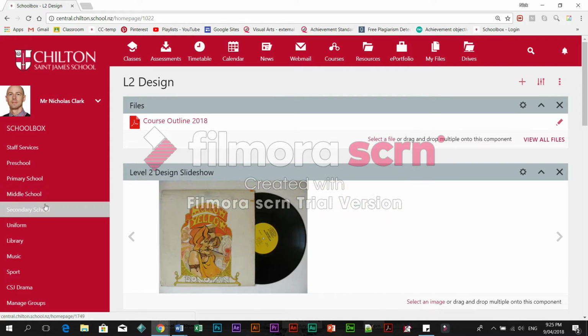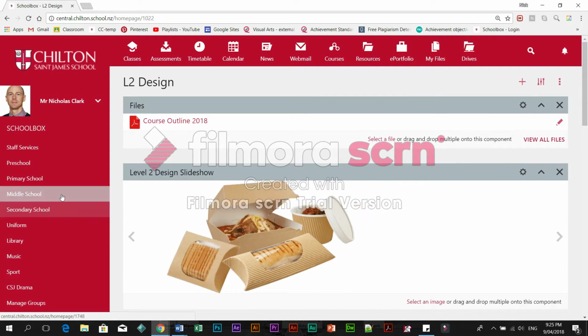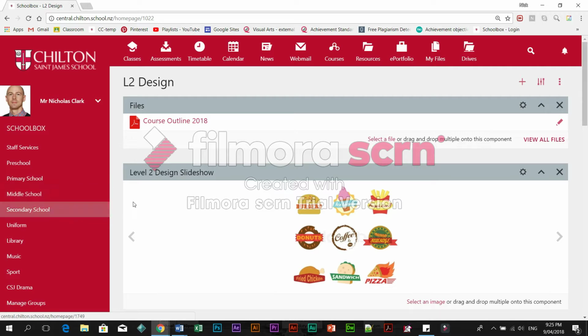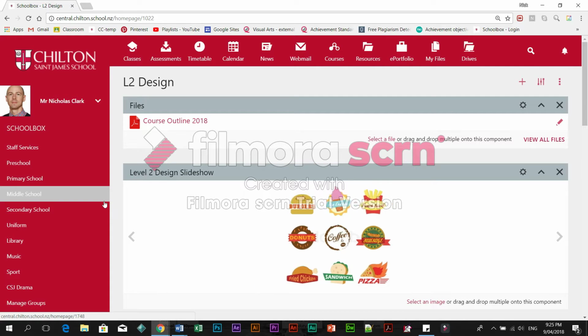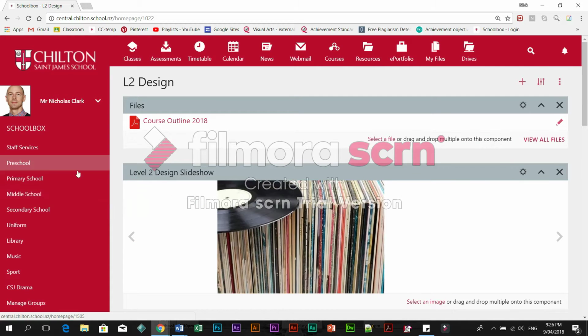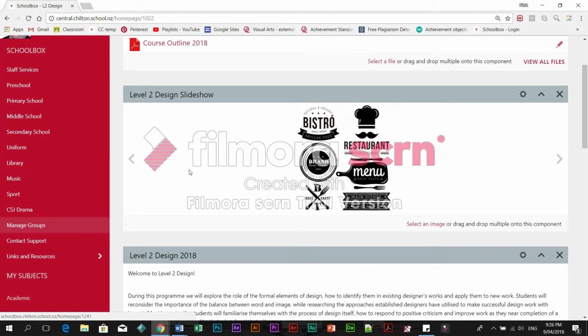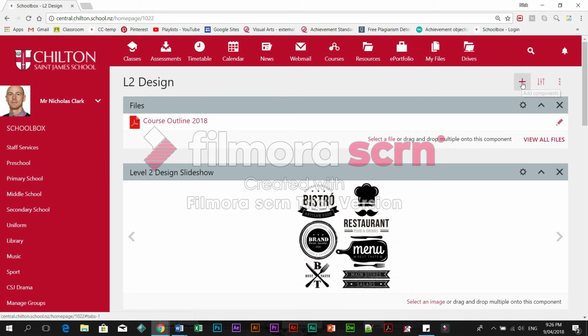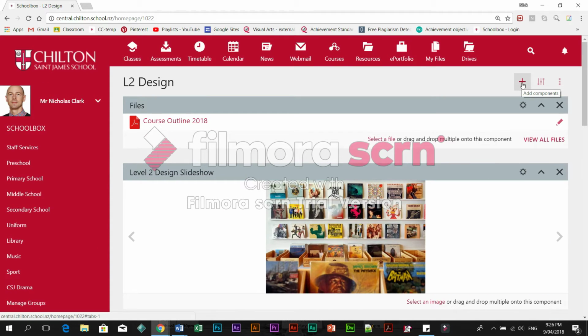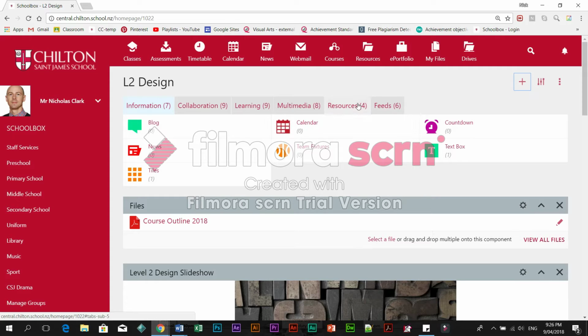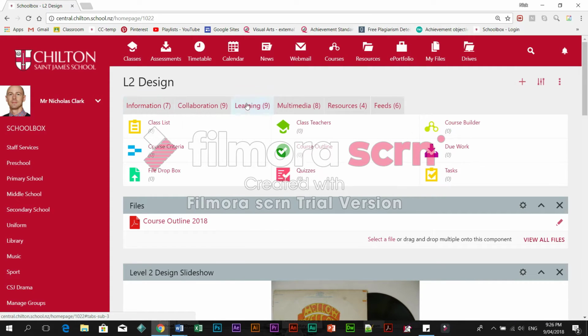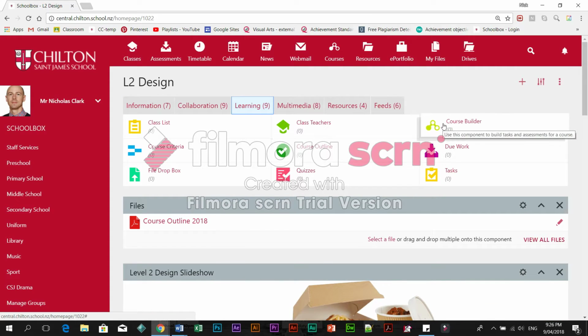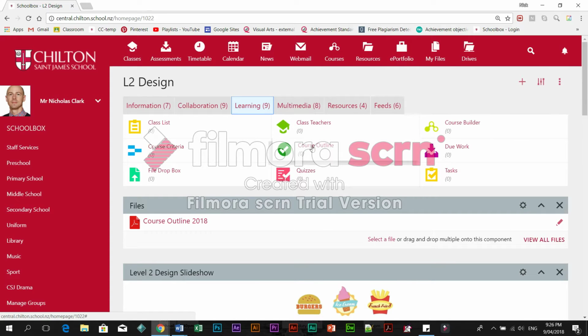But what we're going to do today is make this a markbook system, which will have units inside it, because that's really exciting. And so let's go ahead and do this. So on the course page, now I'm going to do this for Level 2 Design today. On the course page, we're going to go to this plus sign. We're going to select learning, and we're going to do a course builder.